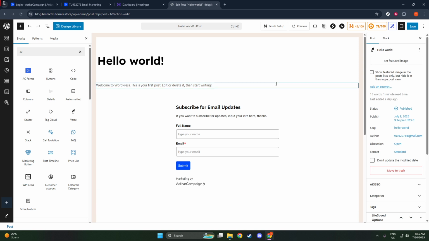If you also have ActiveCampaign Conversations, which is their live chat feature, you can enable that here as well, allowing for real-time interactions with your site visitors. Finally, save all your settings to make sure everything is in place.